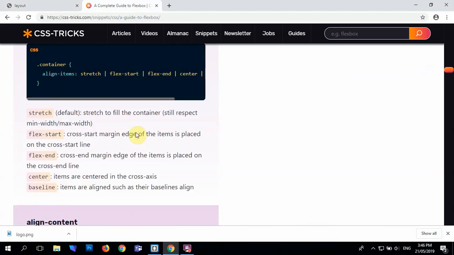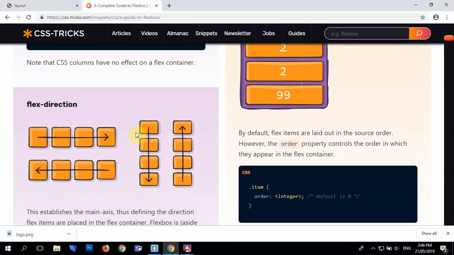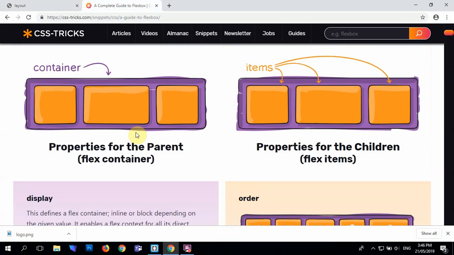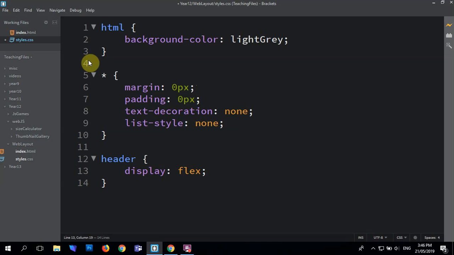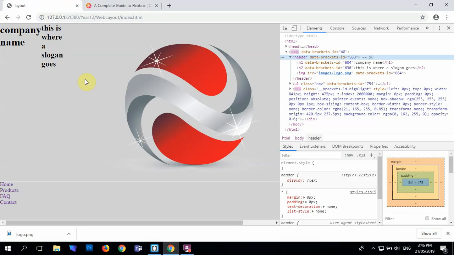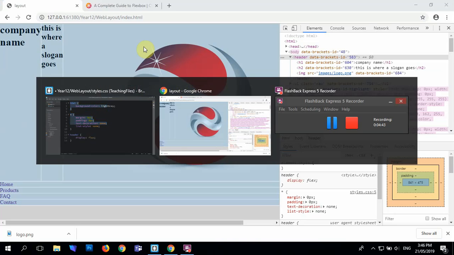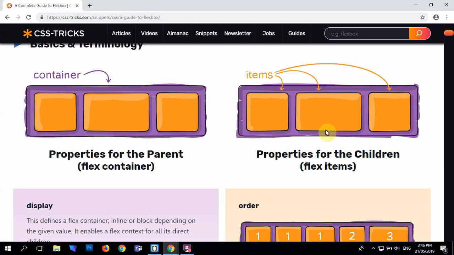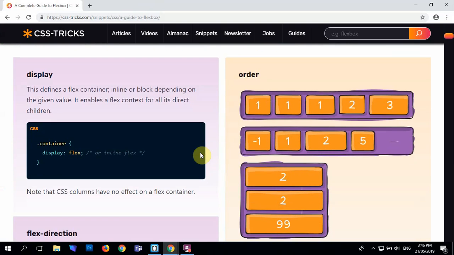So if I look at the CSS Tricks website on flex. When we have the container, which is that purple bit, that will be our header, and these orange bits here are the items, these three things here, and they naturally want to fill the whole row across. So that's why they're squashed up.